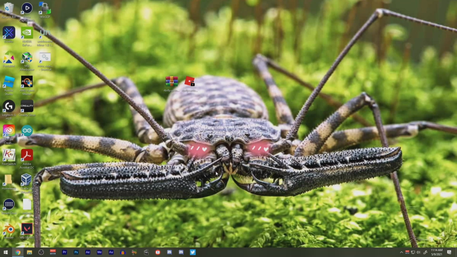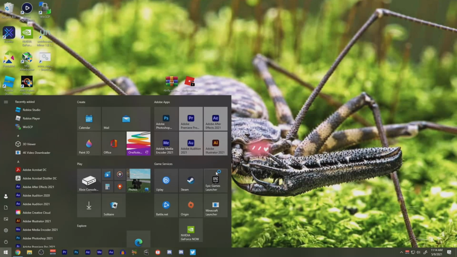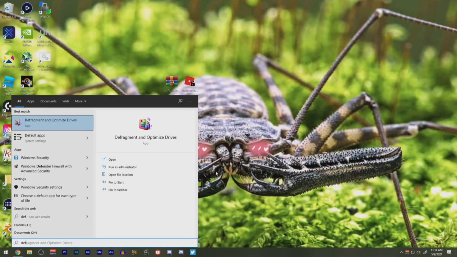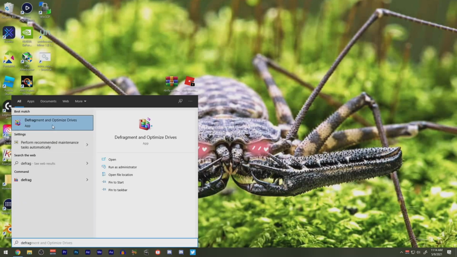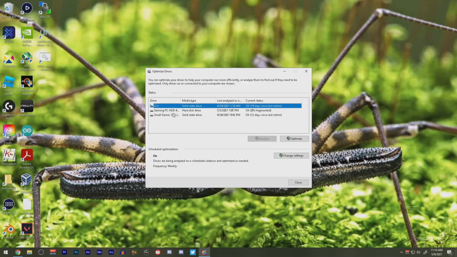So the next step would be to defragment your hard drive. If you have a hard drive, you can defragment it. If you have an SSD, it is not really recommended to defragment it. So just go over here and type in defrag, and it'll pop up with defragment and optimize drives.